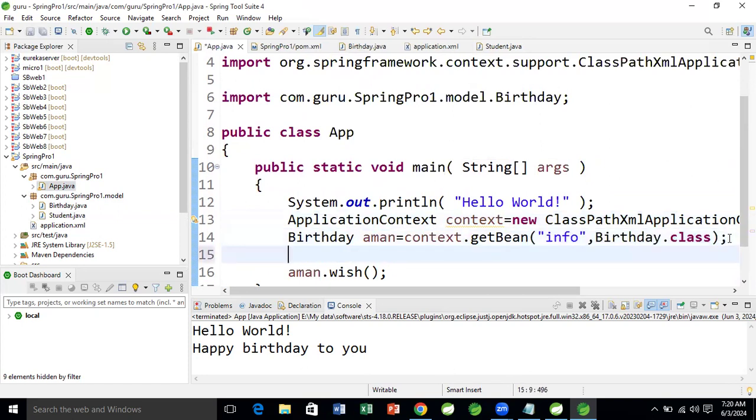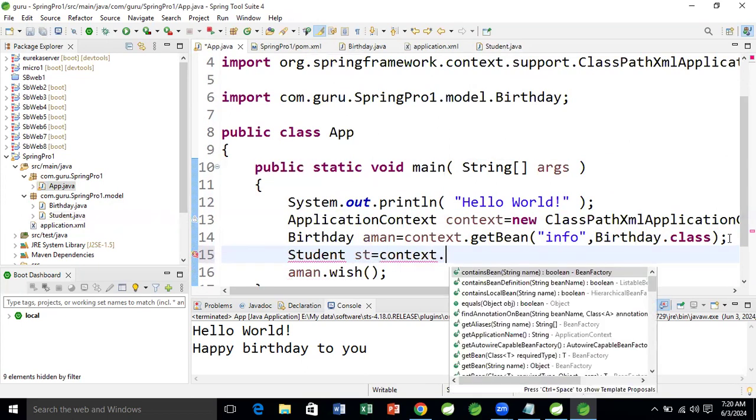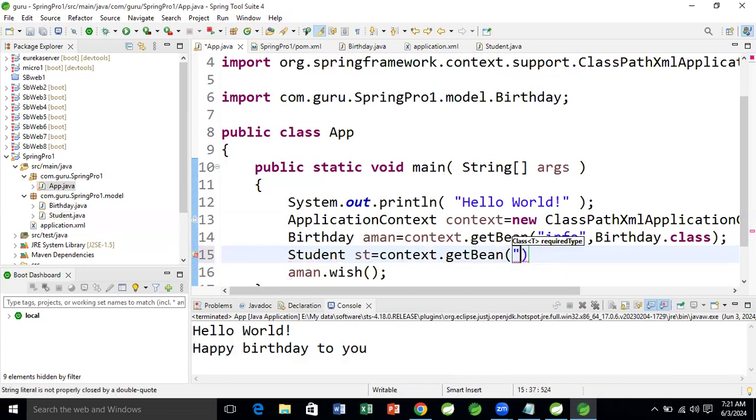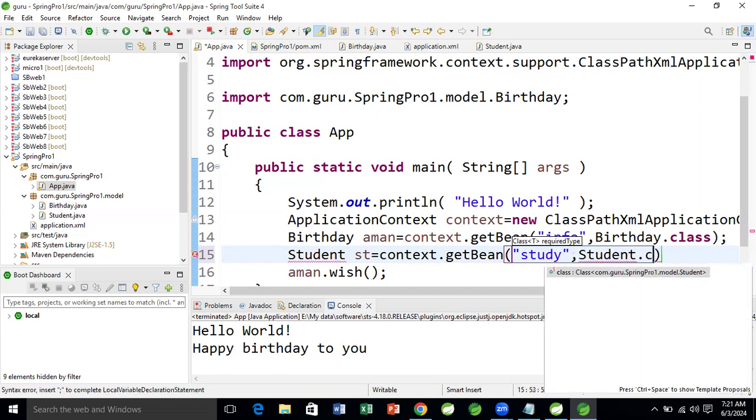Open the main class, and again we declare the reference of the student class: Student st is equal to context dot getBean. So we need the id of this class. So I'm going to declare an id, suppose student name for study. Okay, and the class name is student dot class.